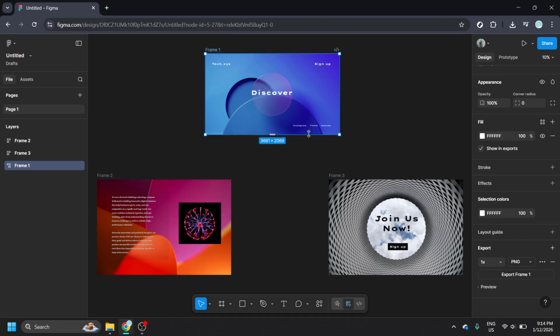You can also set the scale, 1x for standard size, 2x or 3x for high-density screens, or add a suffix to keep versions organized. If you're exporting a JPG, consider the quality slider to balance clarity and file size. For PNG, transparency is preserved by default. Finally, click on Export Frame 1.